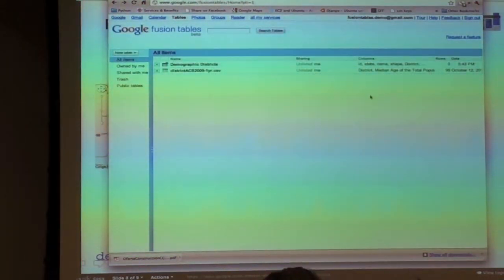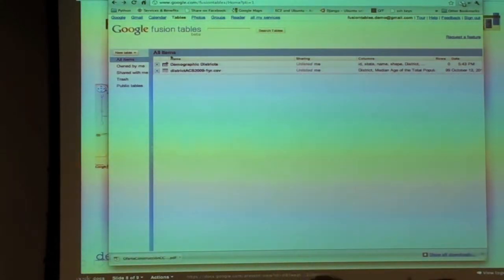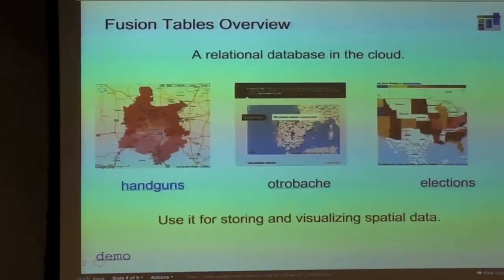What I've done earlier today is upload a KML, a CSV, an Excel spreadsheet, a variety of different formats of data into Fusion Tables. You just hit New Table and upload. And basically what Fusion Tables is, I should give the overview here, is a relational database in the cloud.